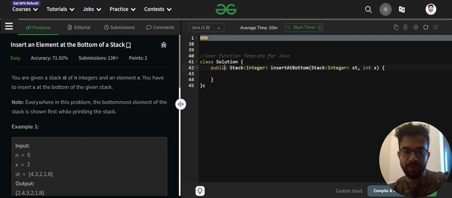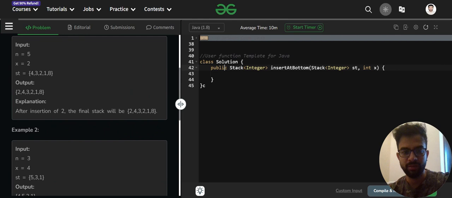So the problem has a lot of possibilities to be done, but right now what we are going to focus on is the given template. Over here at GeeksForGeeks, the template is we have to use a stack, and there's a function known as insertAtBottom, and the parameters of the function include a stack of integer data type, and the name of that stack is defined as st, and the element which has to be inserted is int x.